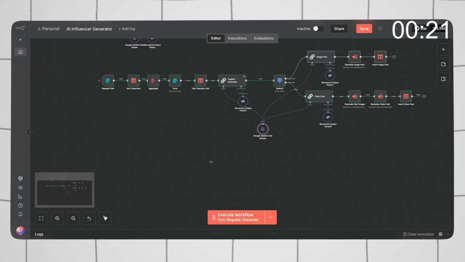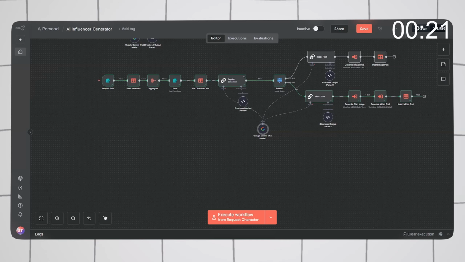For the image models, I use Seedream v4 here, and for the video, I used 2.5.